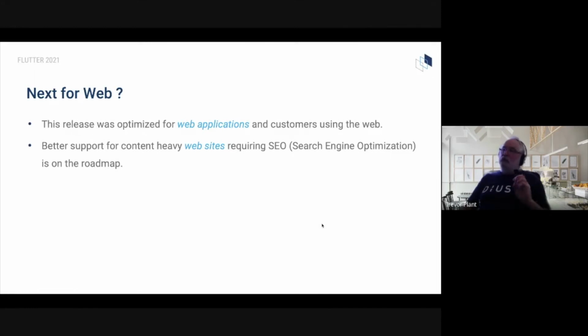So what's next? This release particularly is optimized for web applications, as I said earlier. We know that they are working on getting SEO much better for content-heavy sites, because at the moment that is an issue for Flutter Web. So yeah, we actually don't have a release date for that, but we know they're actively working on it, and they're working very, very hard on that. So it'll be good when that comes through.